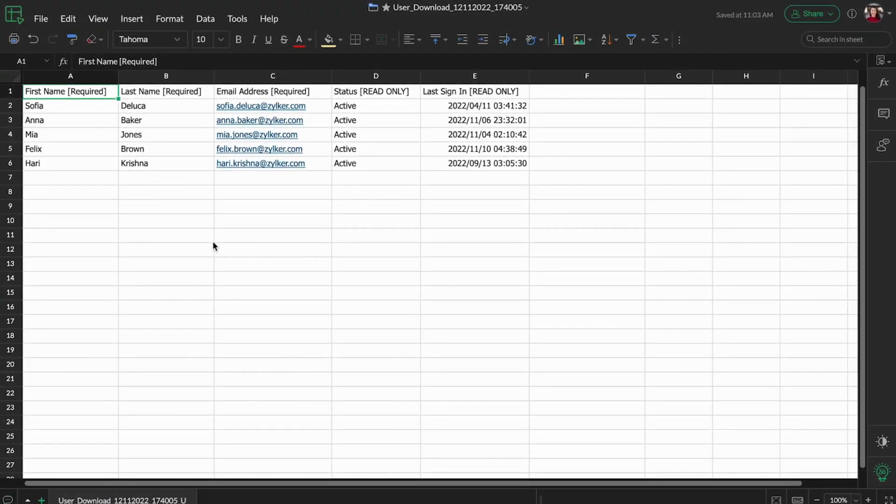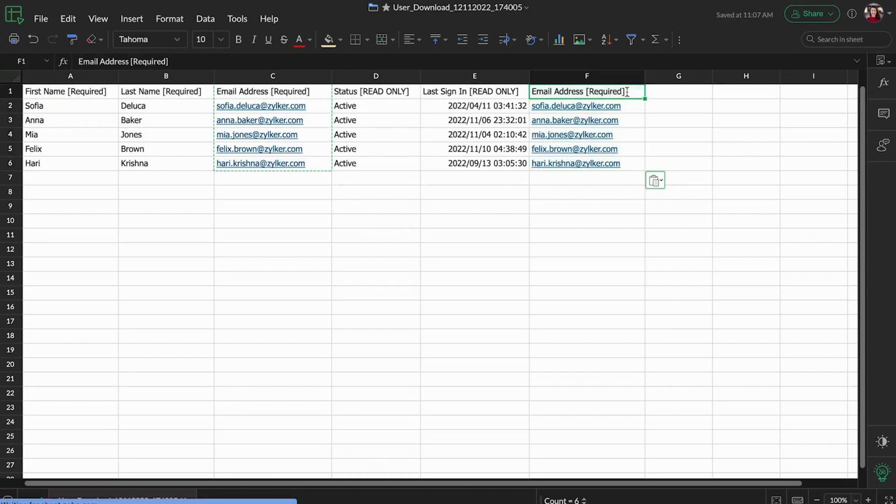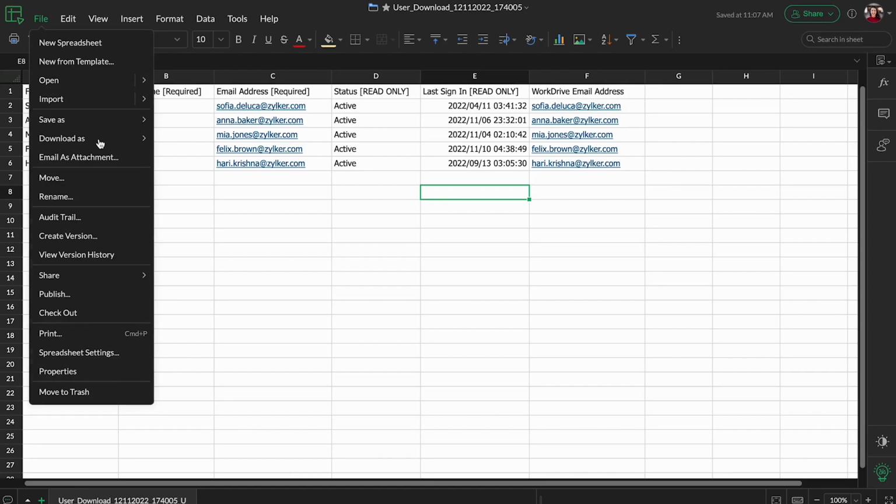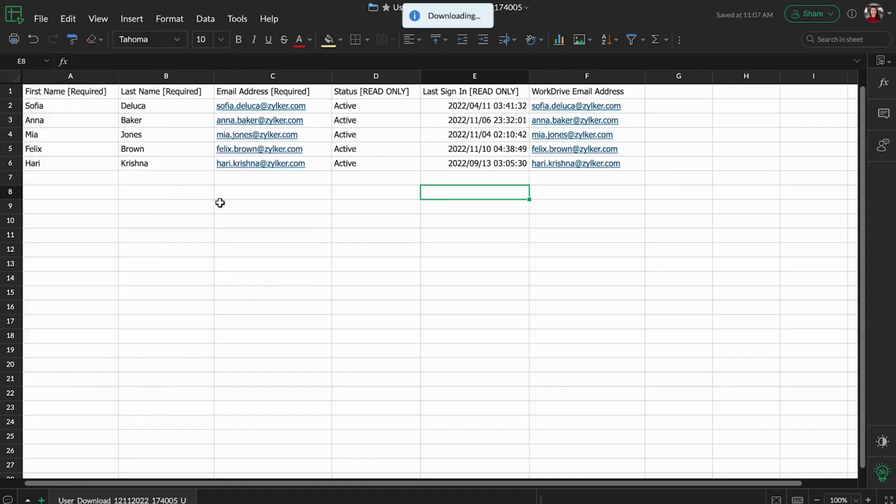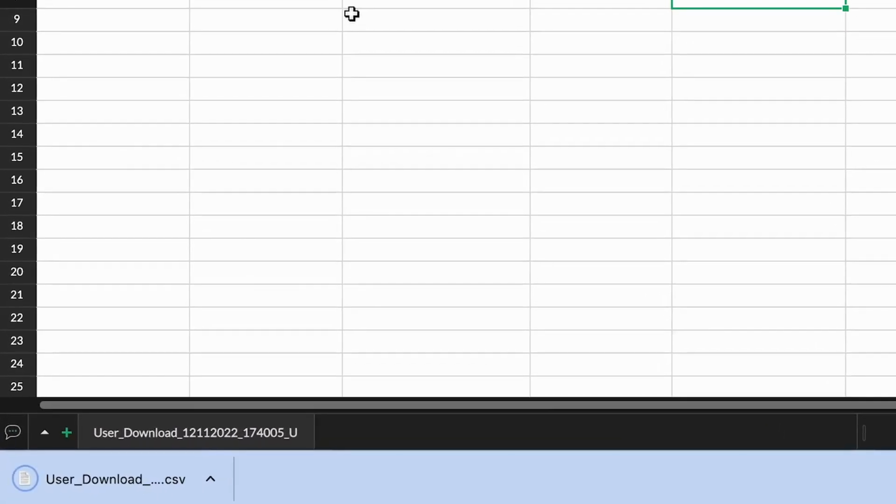Once downloaded, you must update the exported CSV file to map your Google Workspace users to WorkDrive. Make sure all users from your Google Workspace account have joined and are active in WorkDrive. If the user's email address in WorkDrive is different from the email address associated with their Google Workspace account, make sure the WorkDrive email address is updated accordingly. This updated CSV file will be used for user mapping later in the migration process.